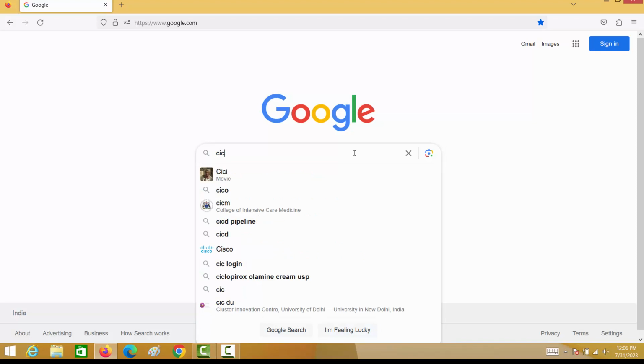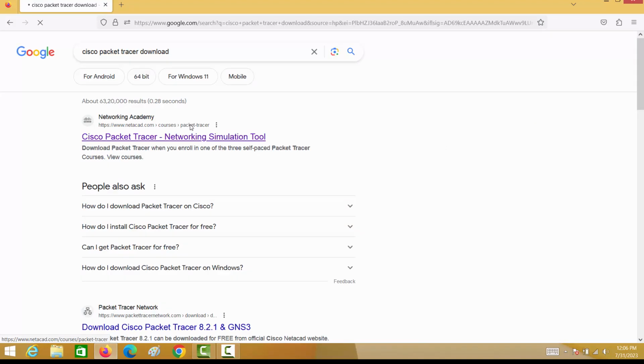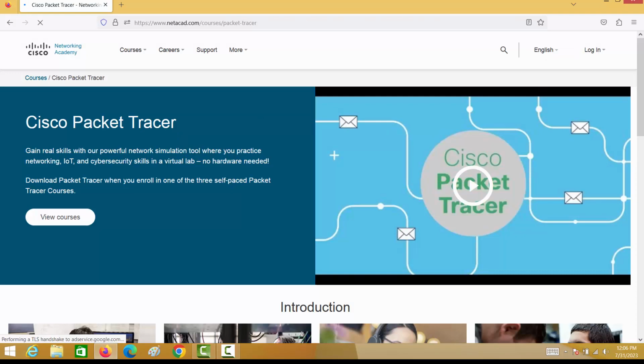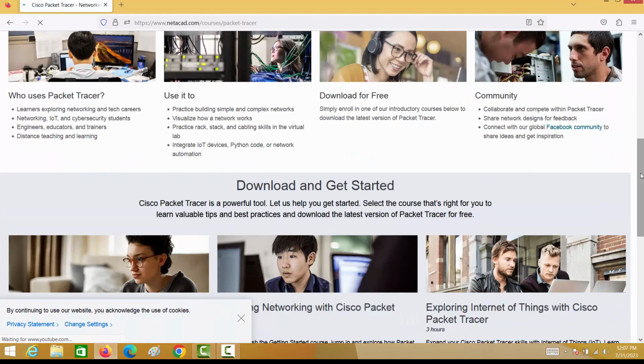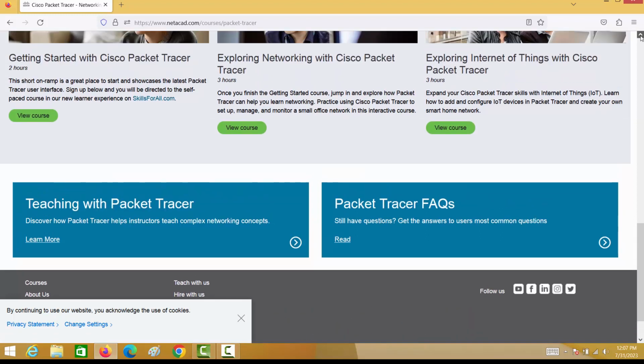So simply go to Google and type Cisco Packet Tracer download, and you will find the website www.netacad.com. Click on this and it will open and you will find the download link. This is a very simple and easy way to download and install, and this software is very handy for networking practice, and every engineer should have this Cisco Packet Tracer software to do better practice.